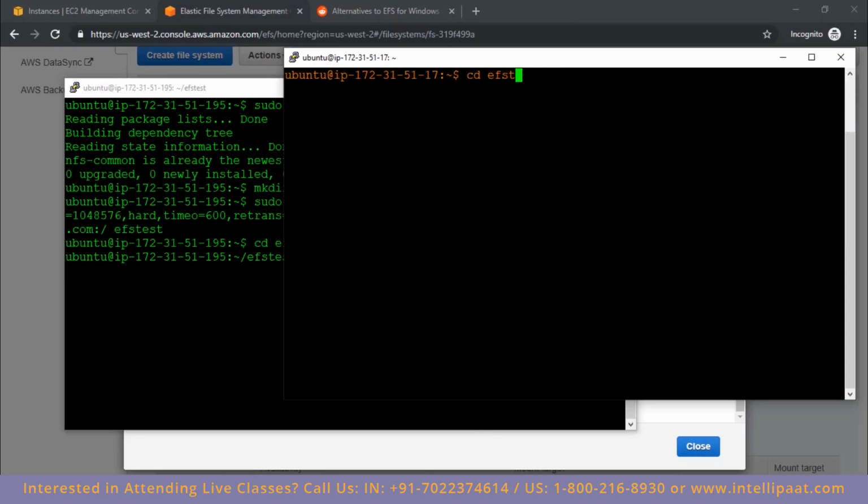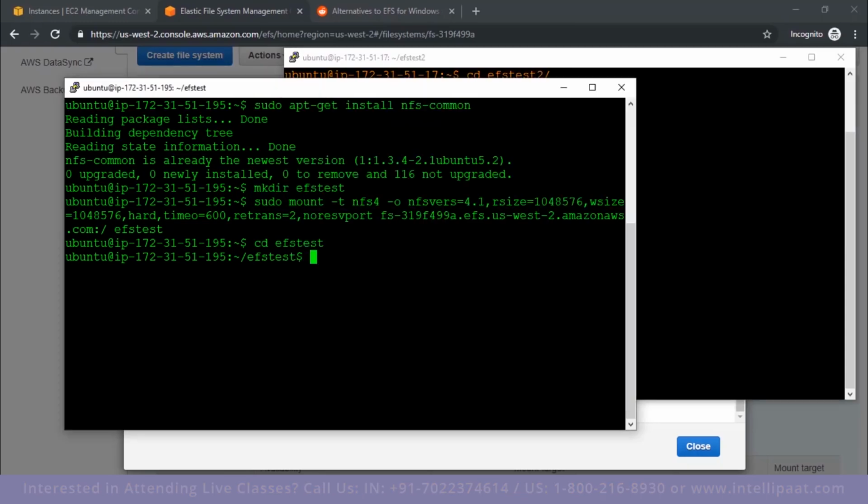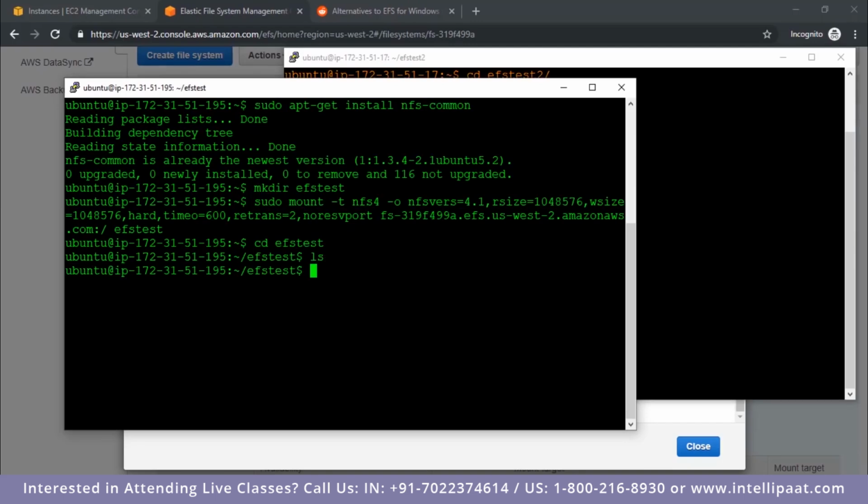Let's go into EFS test 2. Great. Now, as you can see, if I do an ls over here, there's no file. Similarly, if I do an ls over here, there's no file. Let's create a 1.txt file. Let's put sudo. Great.